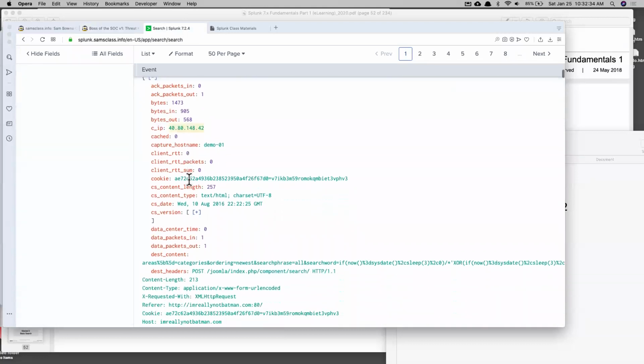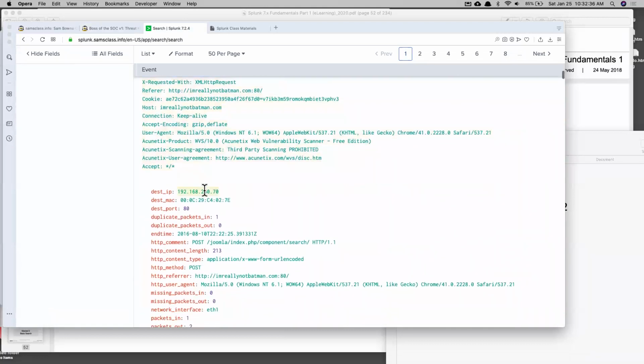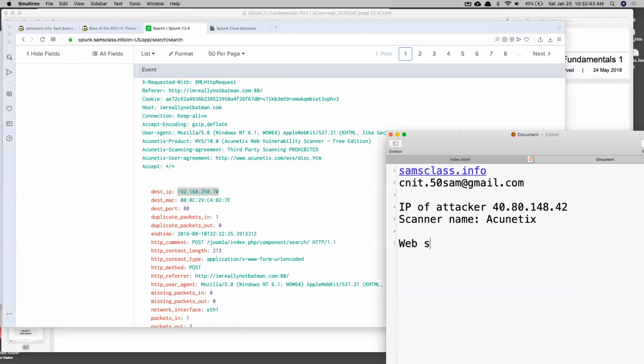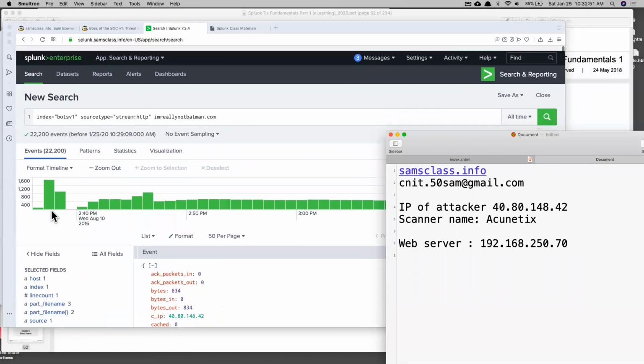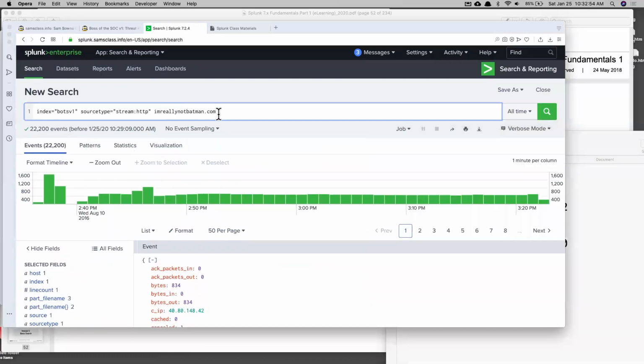This is the client IP, and this is the destination IP. This is the web server. So my web server is that. Now, if I go back and look at all the HTTP content, this should be pretty easy to do. Here's my HTTP. If I leave this I'mReallyNotBatman.com here, that's only going to be traffic to my web server, which asks for the web page. If I take this out, I will see all the web traffic on my network.